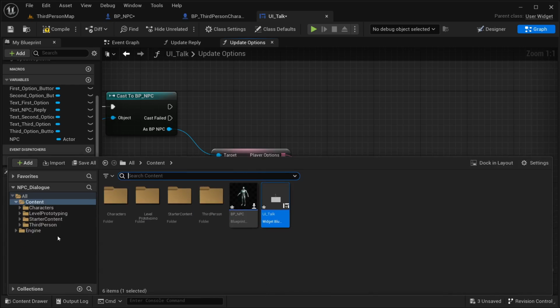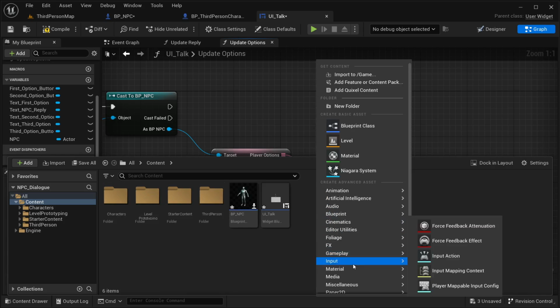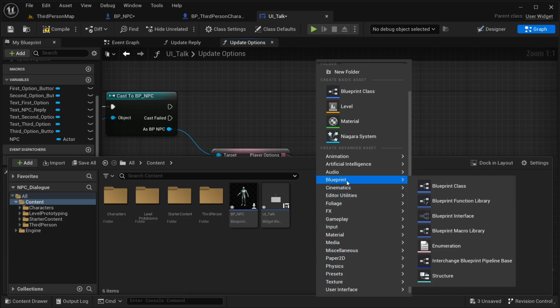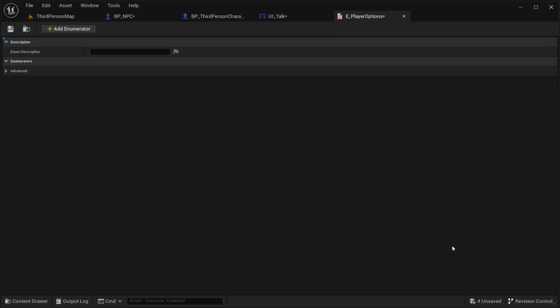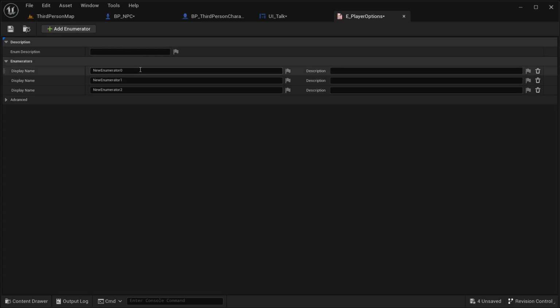To make things a little bit easier here in our content folder, I'm going to right click, go into blueprint, and select an enumeration. Let's name this E_PlayerOptions. This is going to be our enum for our player options. So I'm going to just add 3: the first option, second option, and then third option, like that.